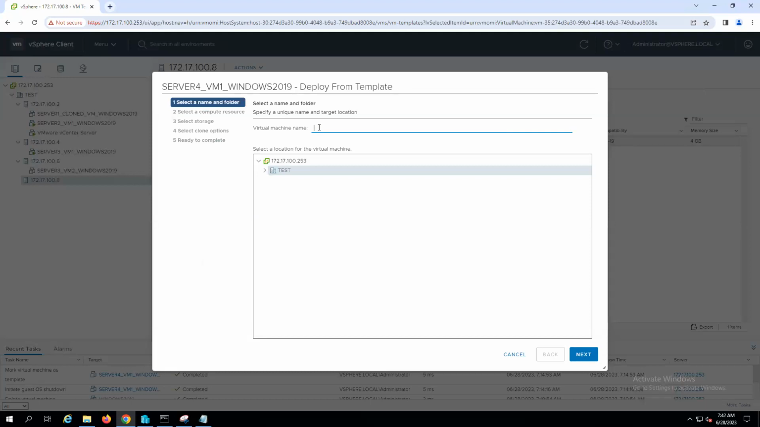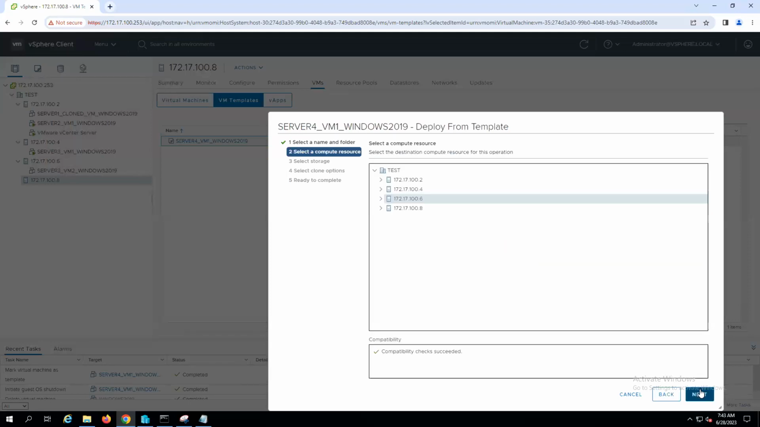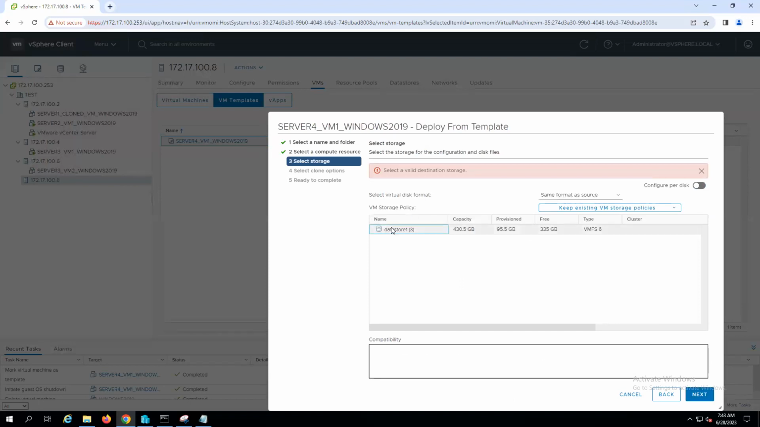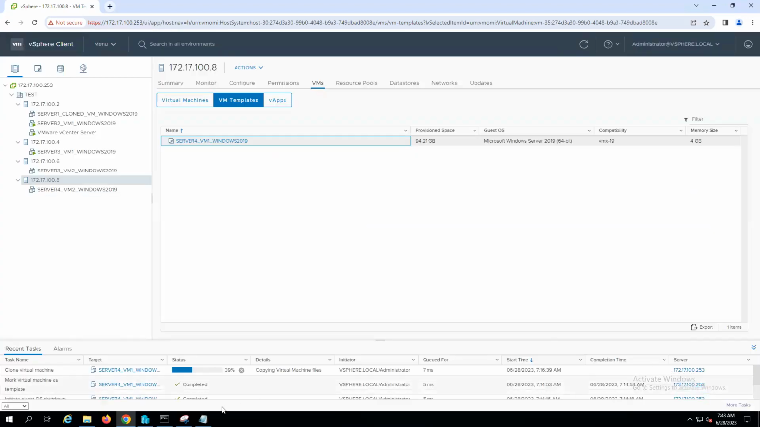I'll give server 4 underscore VM1 underscore Windows 2019. What is my template name? Even the template name and VM name should not match. See, the same name is there. I'll do one thing, I'll give VM2. Just click next, where I want 100.8, click next, select storage, click next, next, finish.